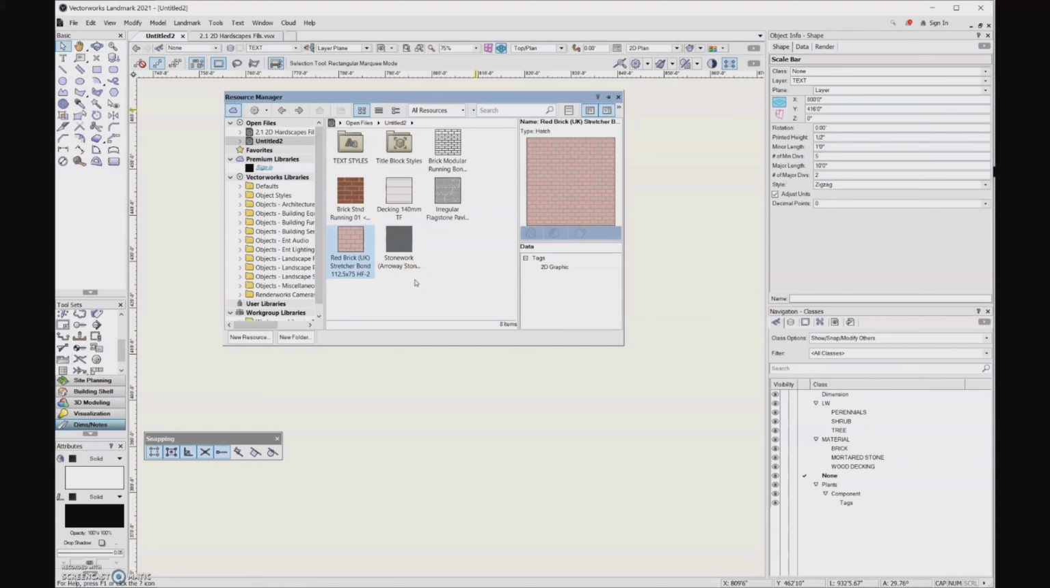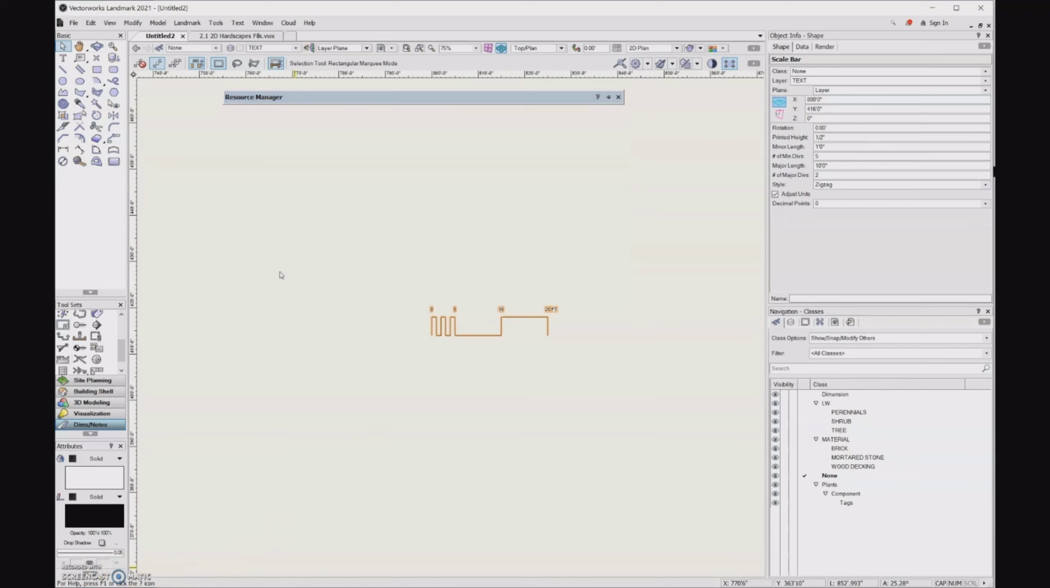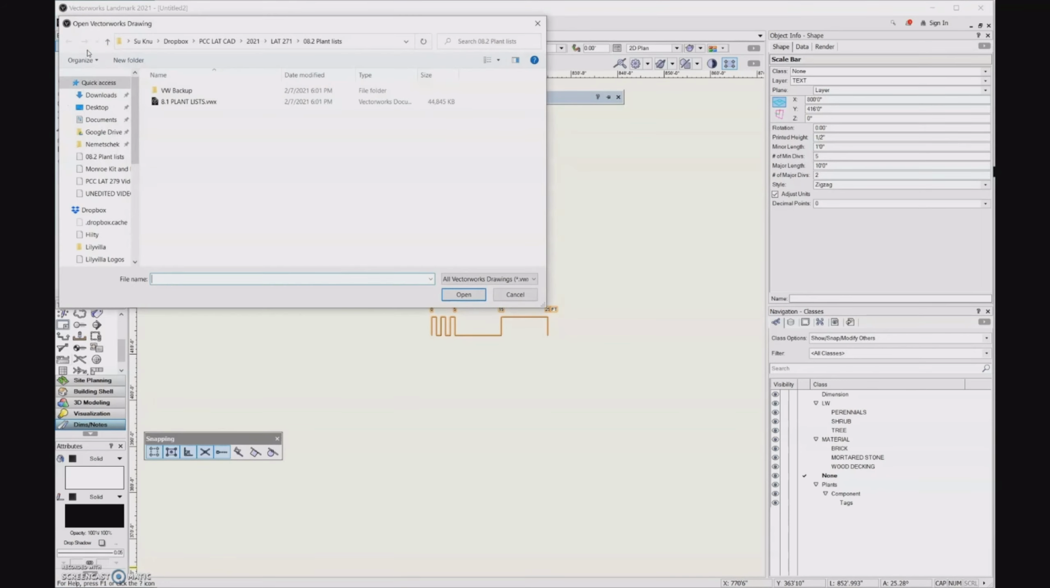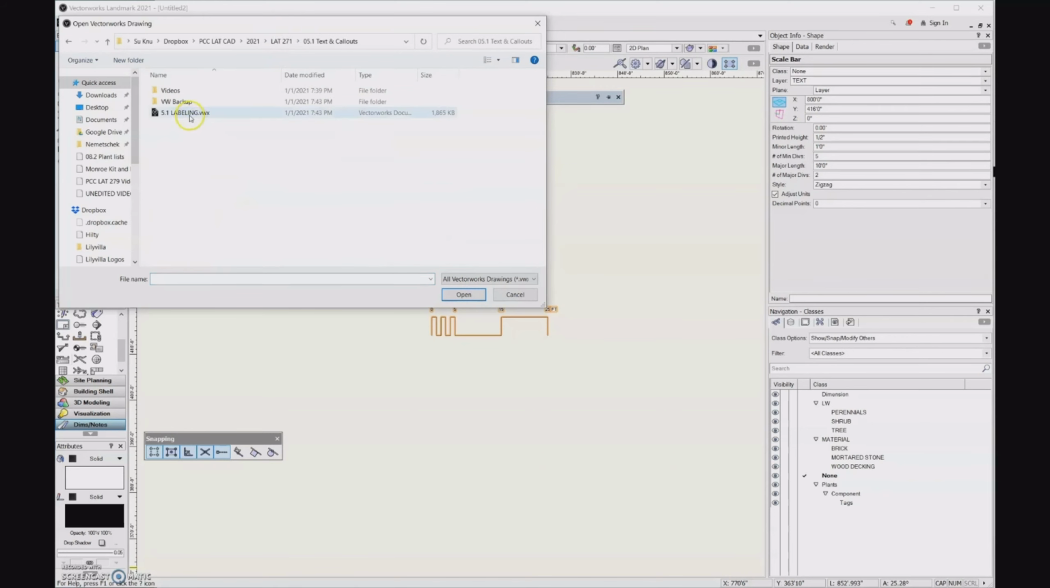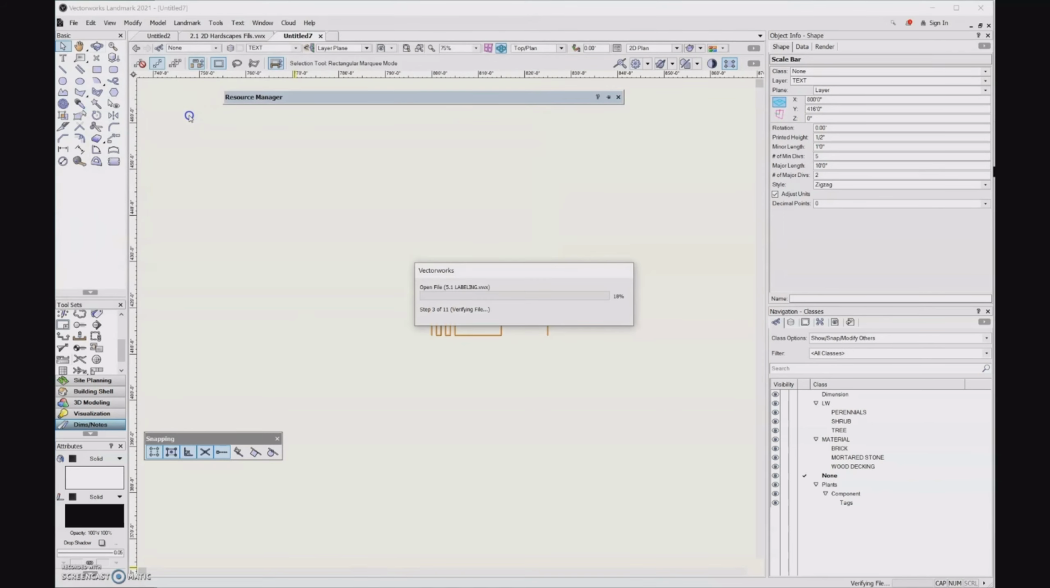But now I need to find some additional resources that I've created. So I'm going to come in here and go File and Open, and I'm going to find the file that has the text styles that I want to include. And so that is going to be from the text and call out lesson. So I'll open that up.